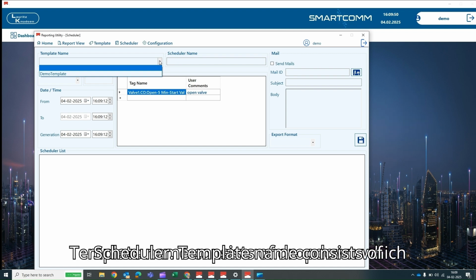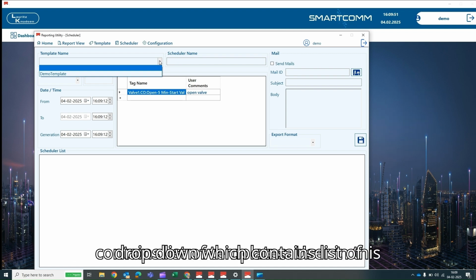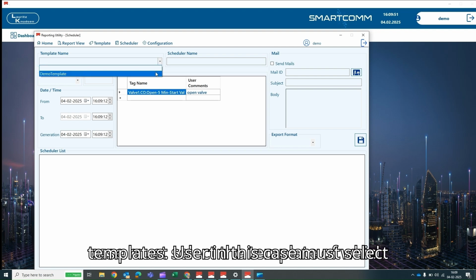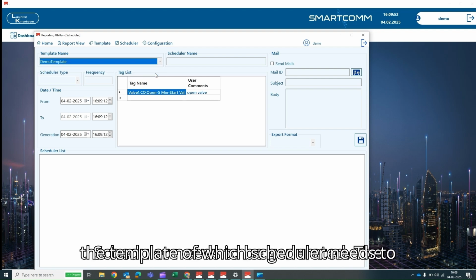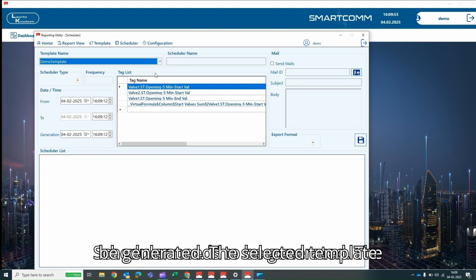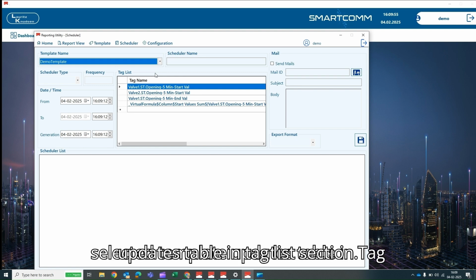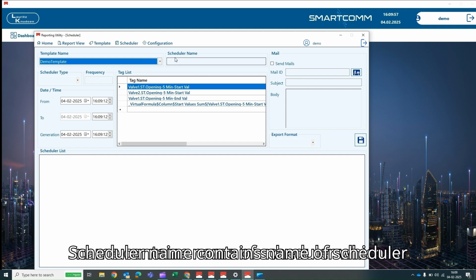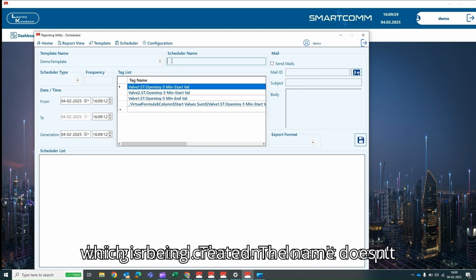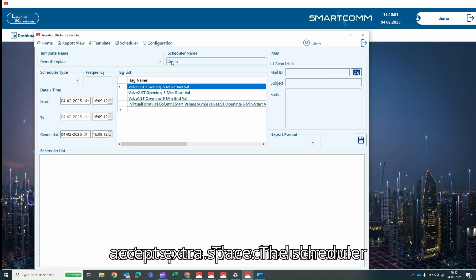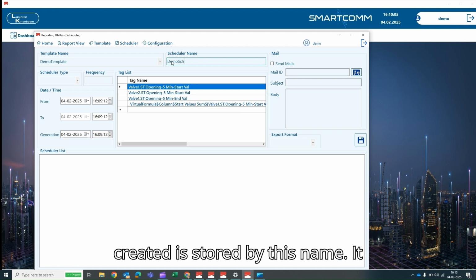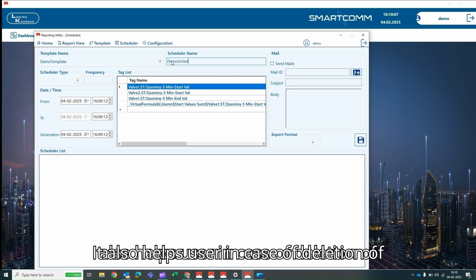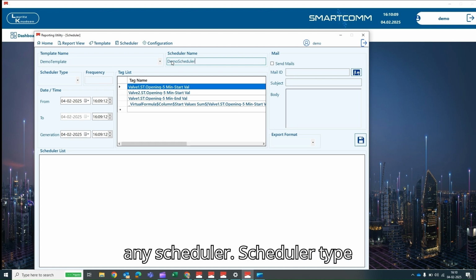Template name consists of a drop-down which contains the list of templates. The user in this case must select the template for which the scheduler needs to be generated. The selected template updates the table in the tag list section. Scheduler name contains the name of the scheduler which is being created. The name doesn't accept extra space. The scheduler once created is stored by this name. It also helps the user in case of deletion of any scheduler.